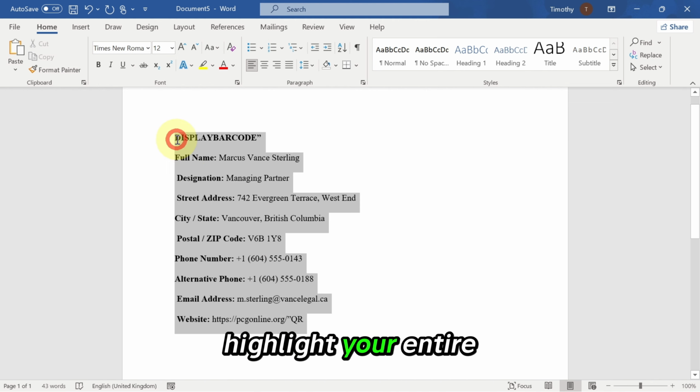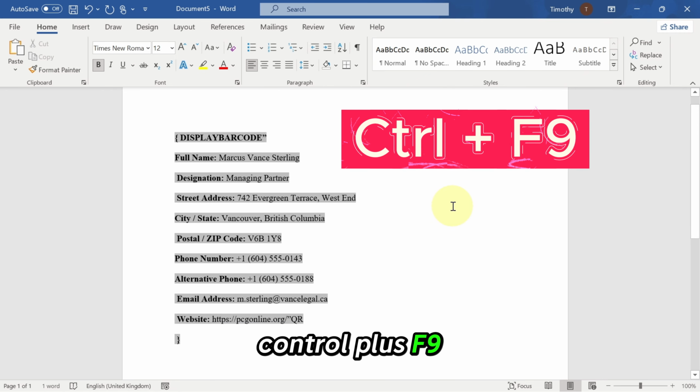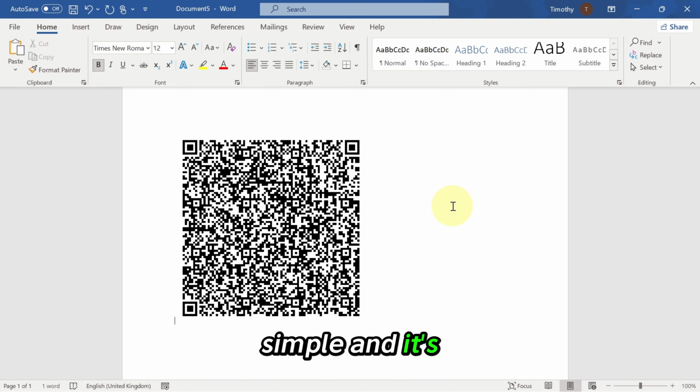And then now highlight your entire text and then press Ctrl plus F9 and then press F9, and then you can see this is actually going to generate our QR code, and it's very simple and it's straightforward.